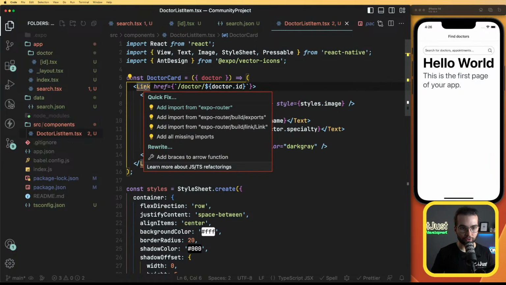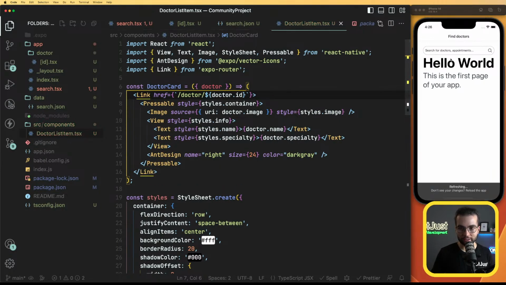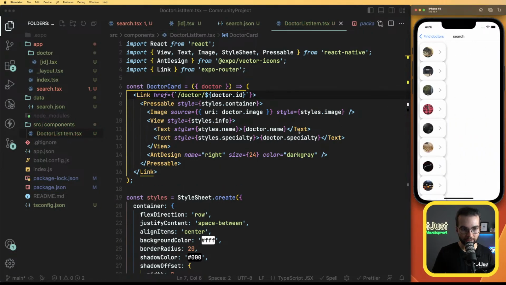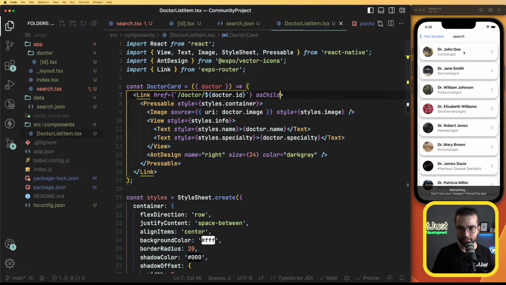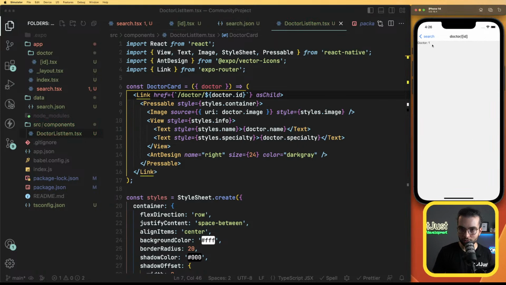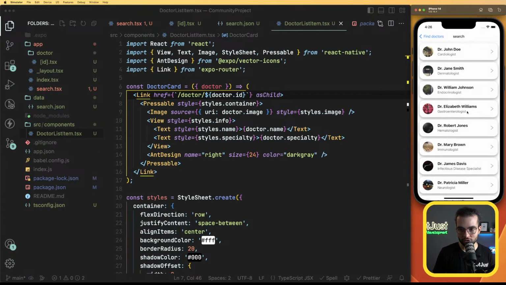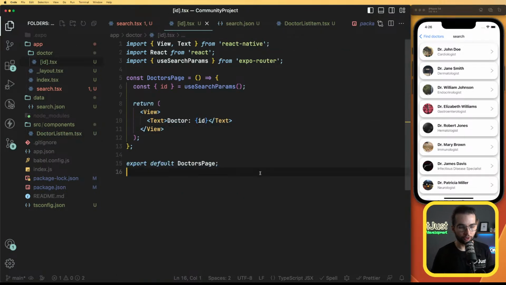The only thing left is to import our link from Expo Router. And let's do asChild. Yes. If I'm going to press now, we're going to go to doctor with ID 1, then doctor with ID 2, and so on and so forth. Perfect.